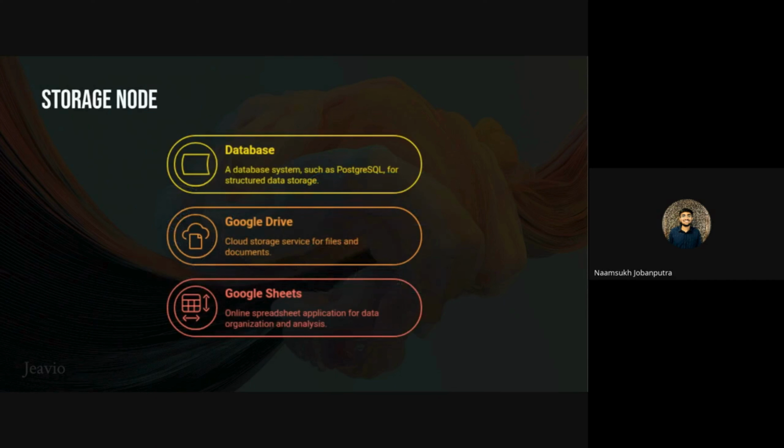Next, we have storage nodes. In storage nodes, mainly we have three types of node. A database storage node, where we can use Postgres and various other types of database nodes that are available in n8n. For file storage, we have the Google Drive node, where we can leverage Google Drive to store and retrieve files. For sheets, we have the Google Sheets node, where we can retrieve and store data in Google Sheets.